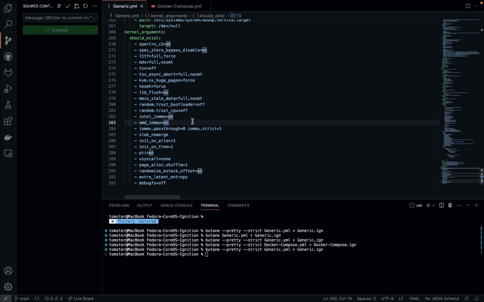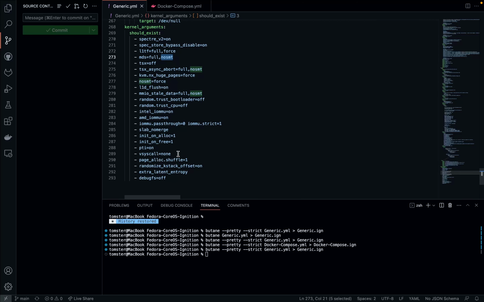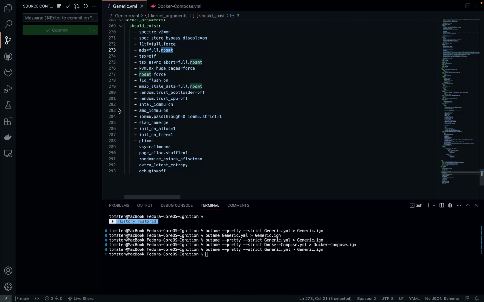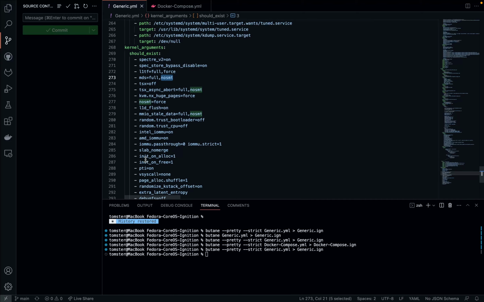Also, these kernel parameters will disable hyperthreading, because that is responsible for a lot of vulnerabilities. If you don't want hyperthreading to be disabled, just look for the nosmt flag and just remove them. Yep. And we should be good.